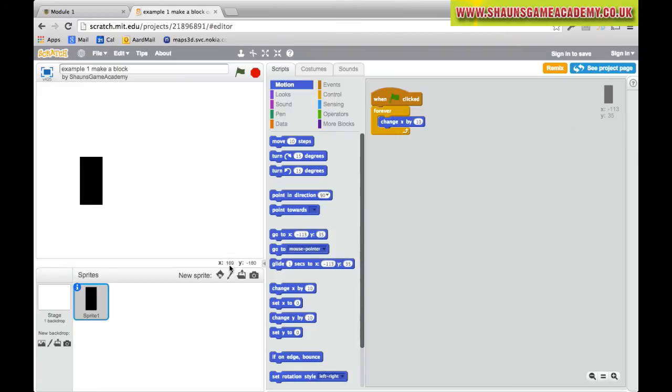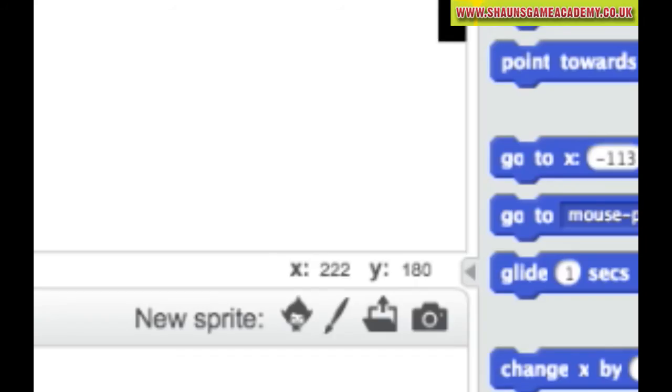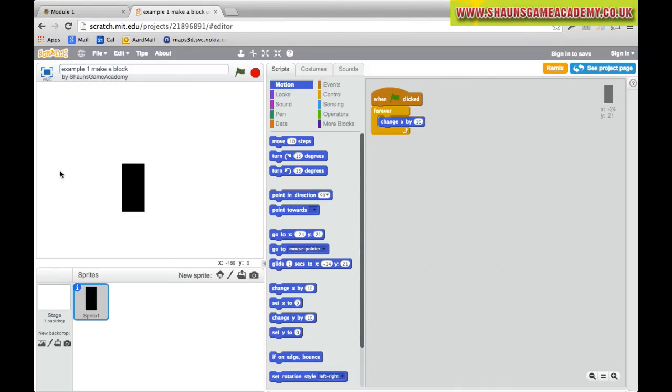Scratch and other coding platforms don't really think in left, right, up and down. They work with either the x-axis, left and right, or the y-axis, up and down. A positive number on the x-axis makes an object move right, and a negative number makes the object move left. Positive number on the y-axis moves an object up, and a negative number moves the object down.